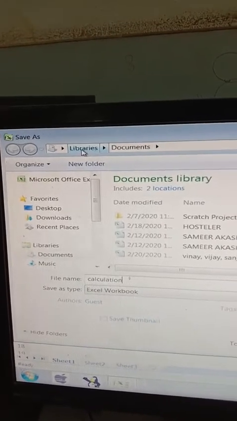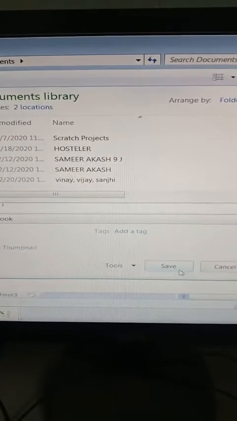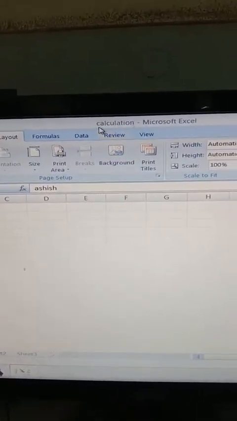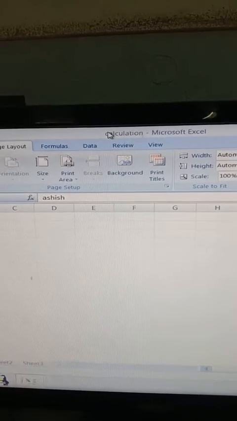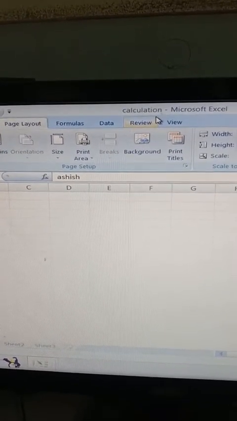First of all, from the libraries to the documents, and I click on the Save button. As soon as I click on the Save button, look, the Book 2 name got removed and the word calculation appeared over here. So now the name of my workbook is calculation. This is how we can save a workbook.